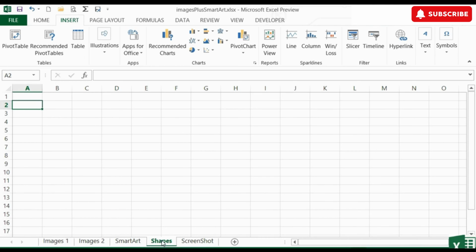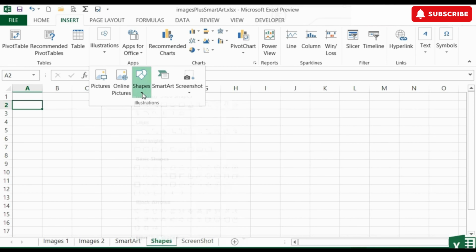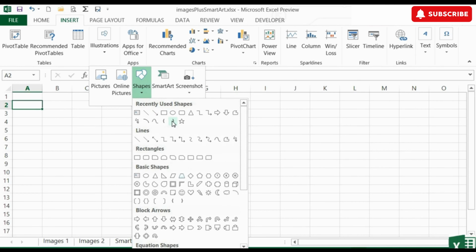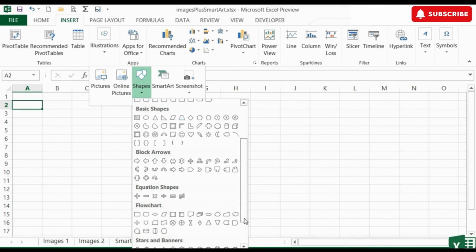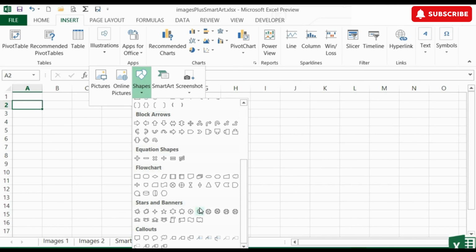Now to insert a shape, we choose the Insert ribbon, then Illustrations. So we're in the same path as the online pictures and the smart art. And you'll find there's a section called Shapes that has a little pop out. And we can see recently used shapes, lines, rectangles, basic shapes, block arrows, equation shapes. So you can actually use shapes to create big mathematical looking formulas. We can create flowcharts, stars and banners, and callouts. So there are a lot of shape choices.